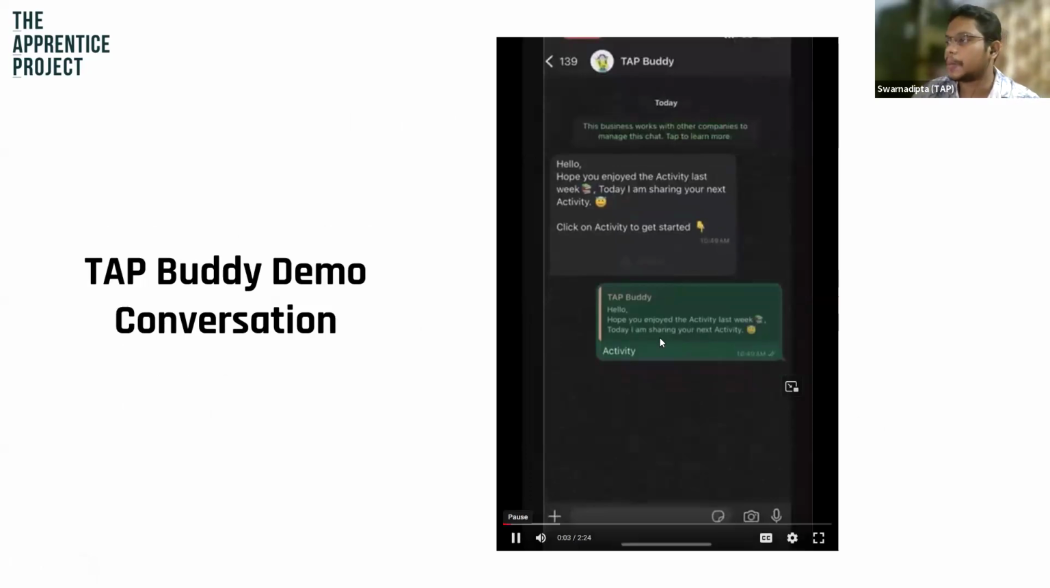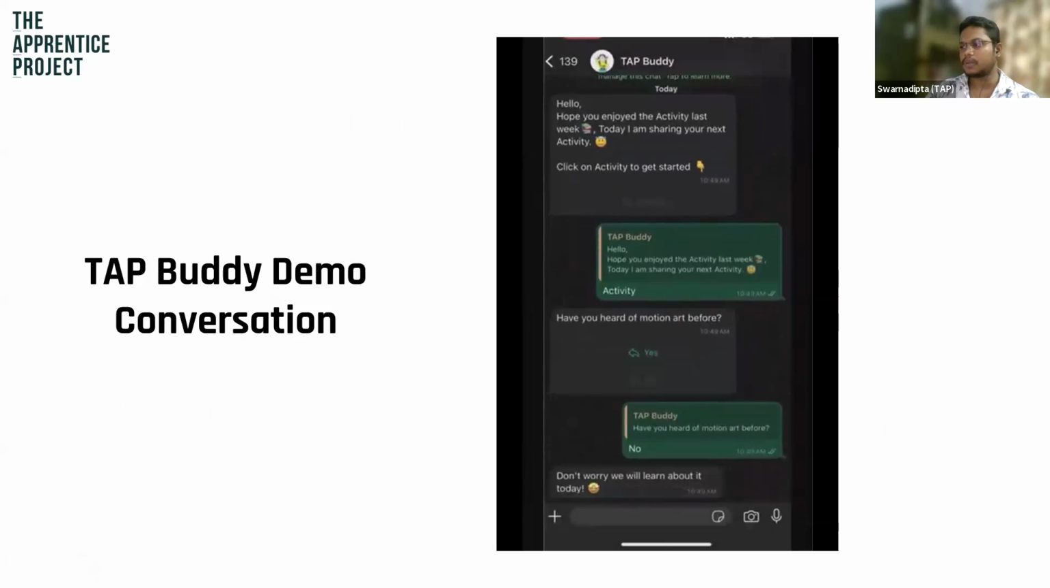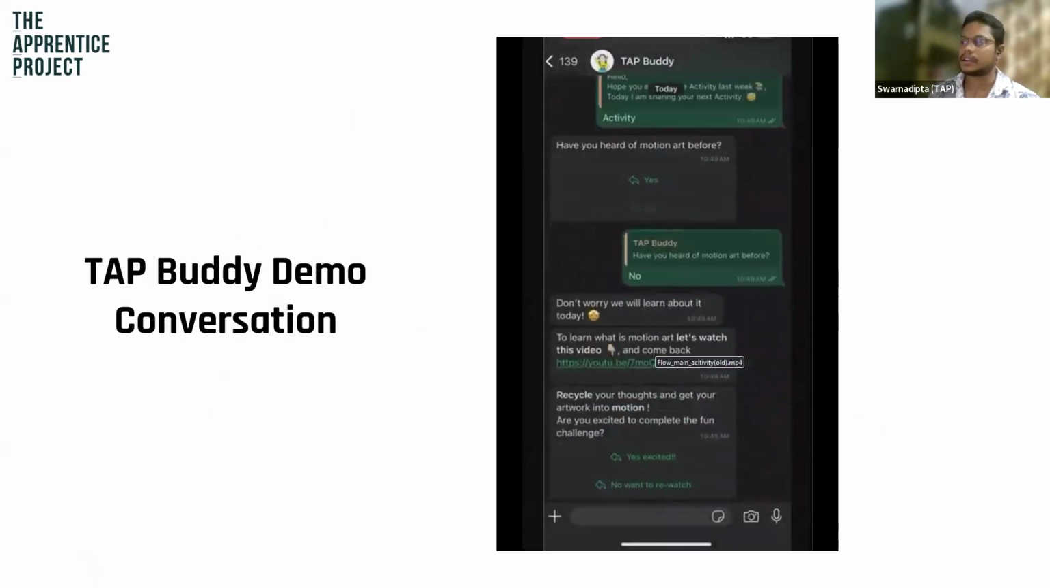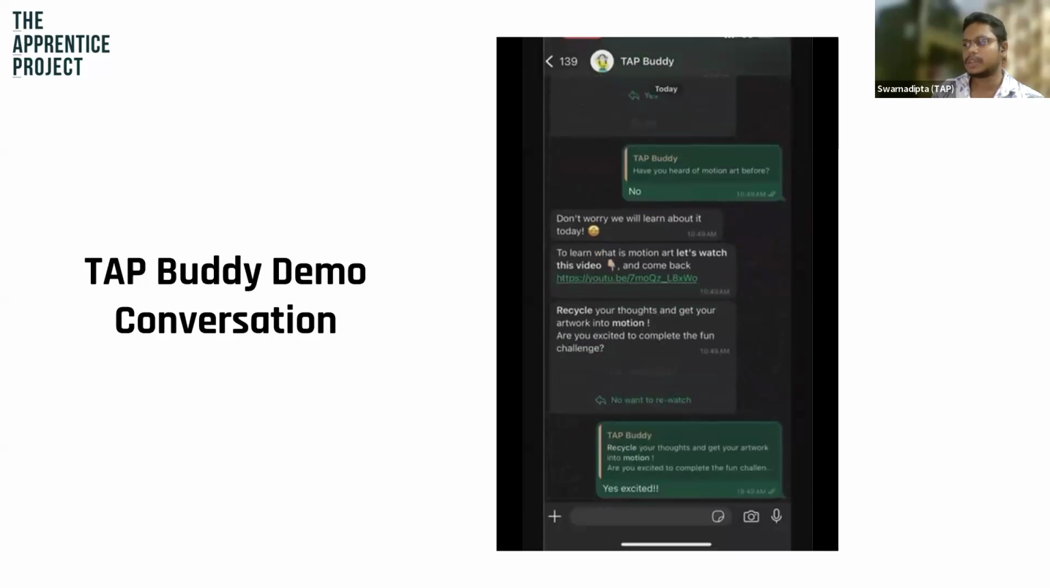So as we move forward, we begin with a template message which helps us to initiate a conversation. And as we move forward, we try to keep the messages as interactive as possible. For instance, you can see we ask them, have you heard of motion art? Have you heard of mandala art? And based on what their response is, we get a similar response. Like this kid here responded, no, I don't know. So don't worry, we'll learn about it.